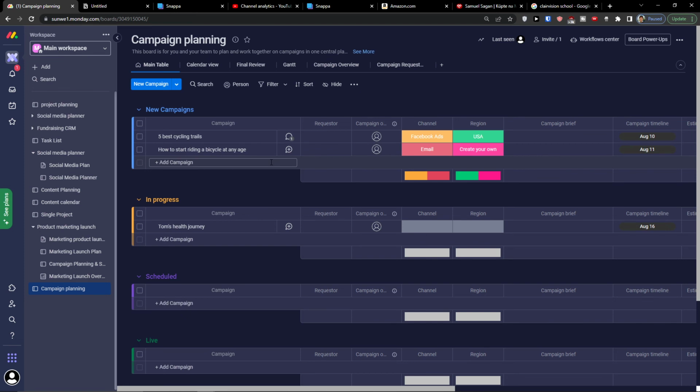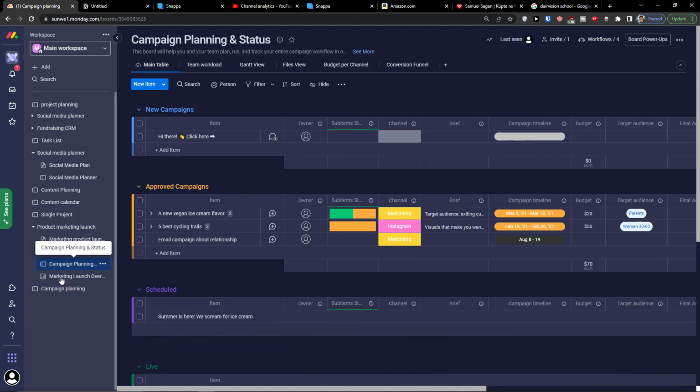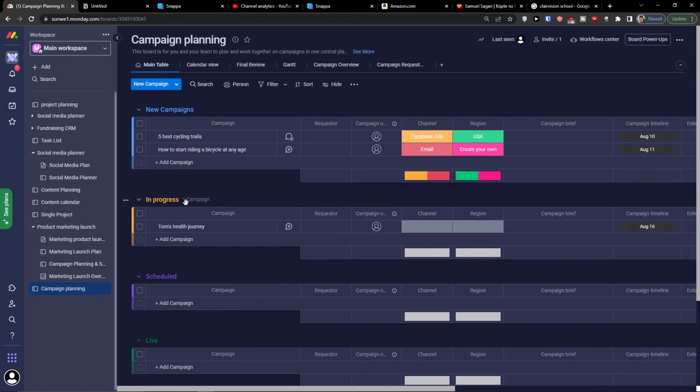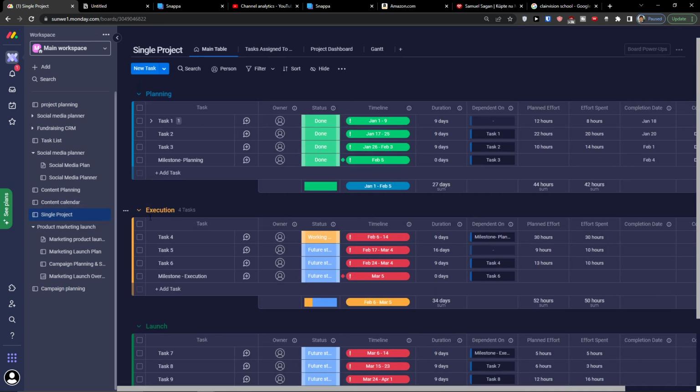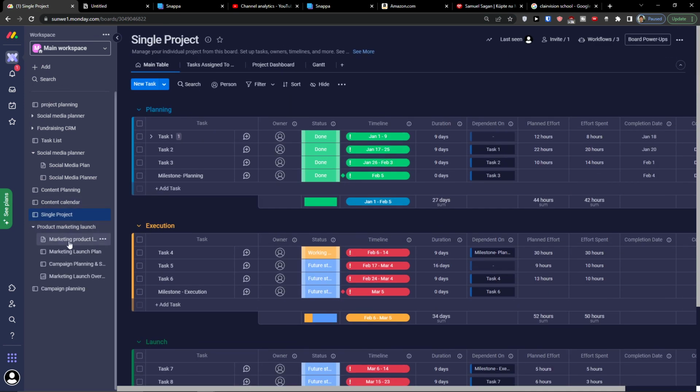This is an introduction to templates. If you have a specific case for startup, let's say medical or something, I can create a tutorial on that too, but this really depends on what kind of field you are in. So if you're focusing on email marketing only, you're really gonna find using the campaign planning useful. Or if you have just one product, you want to create something, the single project can be really effective for it. Or even the product marketing launch can be really good for that too. And this is pretty much how you can use the templates for startups in monday.com.